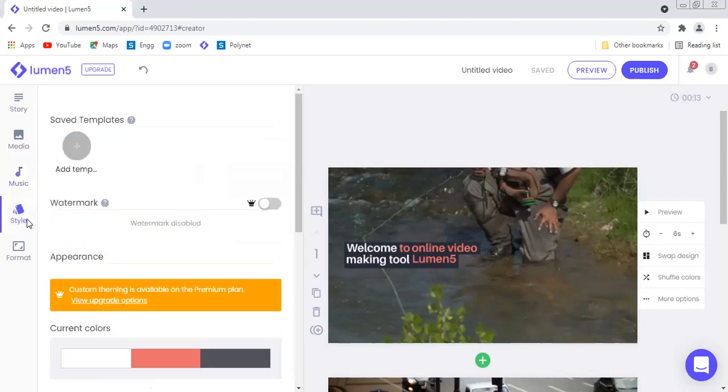Then next is style. Style means you can have your own templates, typically when you are interested in branding. Then next is your logo. If you wish that your watermark or your logo be displayed in the corner of the video, you have to have the appropriate type of license for Lumenfy.